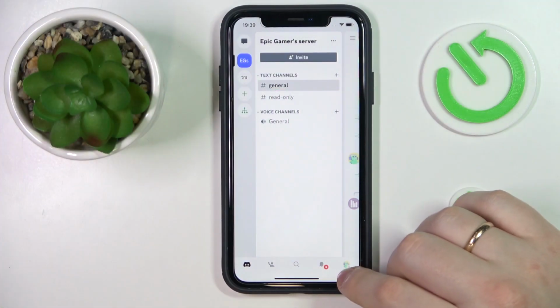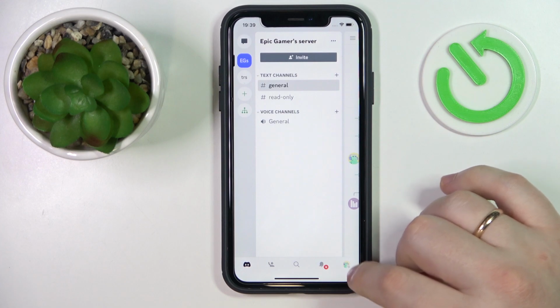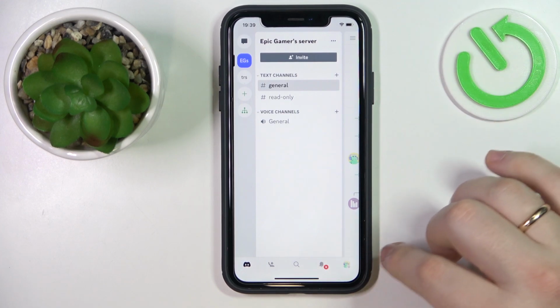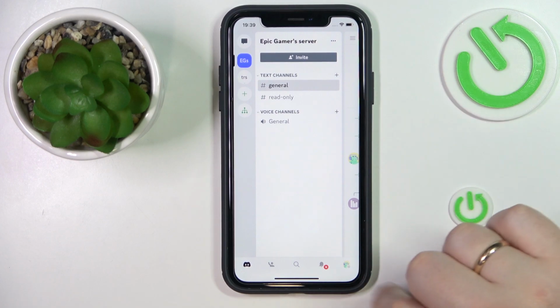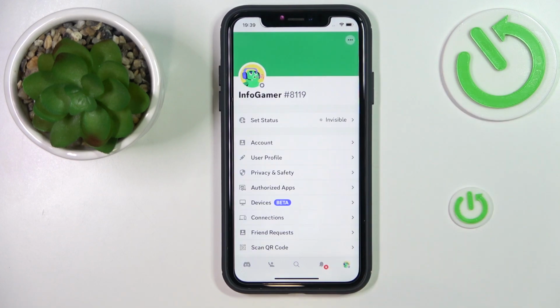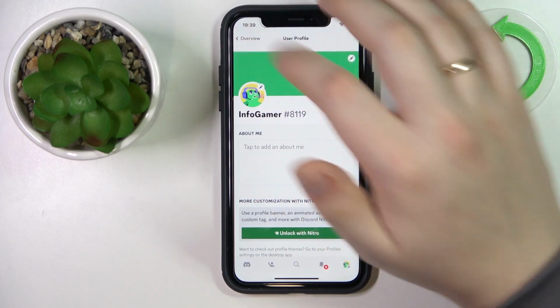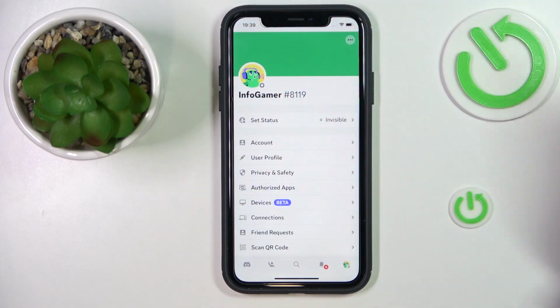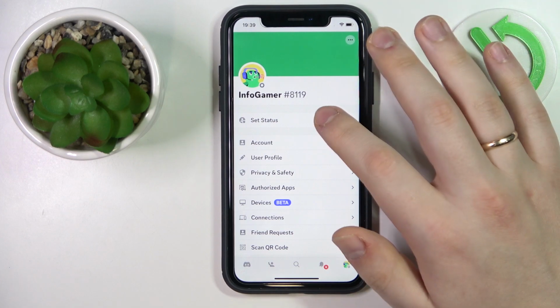So first of all, you will need to open your profile settings page. That can be easily done through tapping at your avatar to the top, or bottom right of the display over here. Then pretty much the first section you'll stumble upon saying set status. That's exactly what we are looking for.